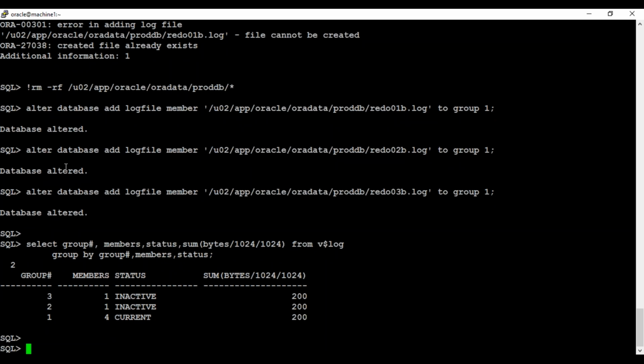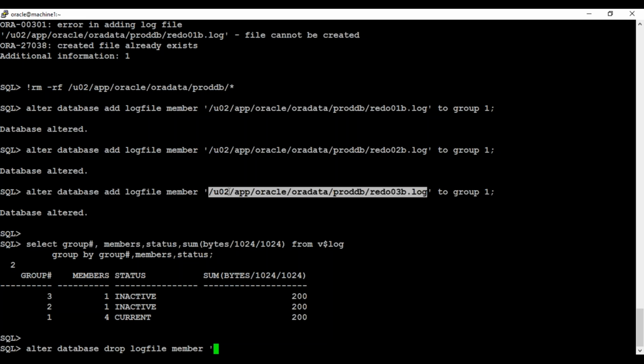Good that if we have any such kind of situation, we can drop an existing member as well. Just by specifying alter database drop logfile member, but it will give you an error. I will show you why it is so.